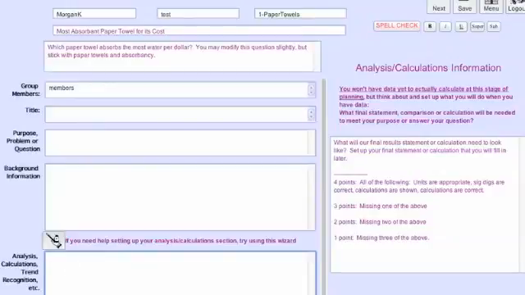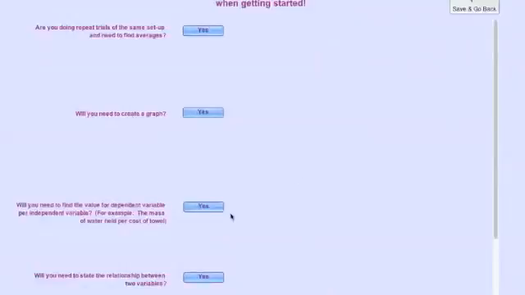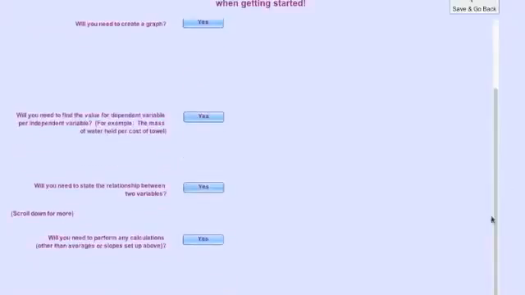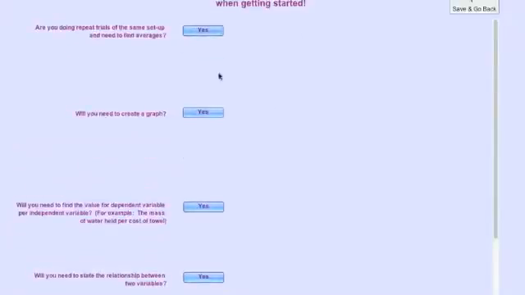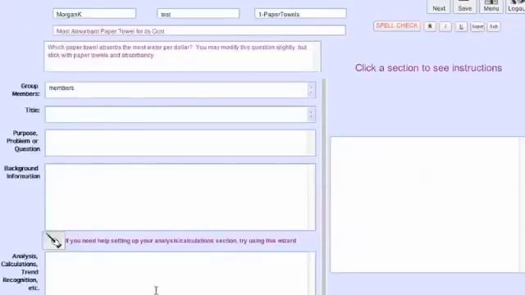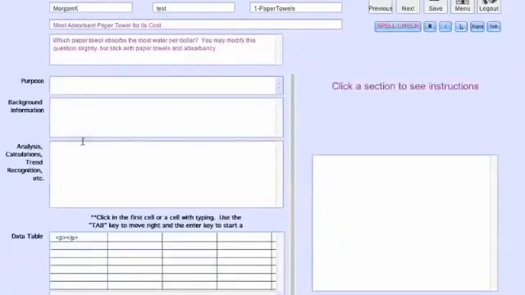There's this little wizard here that they can go into to help them. Are you doing repeat trials? Will you need to create a graph? Will you have dependent or independent variables? They can use this wizard to help populate this section for them, or they can do it on their own. Once this is filled out, they go to their next section, and things that they don't need to focus on anymore disappear for them.